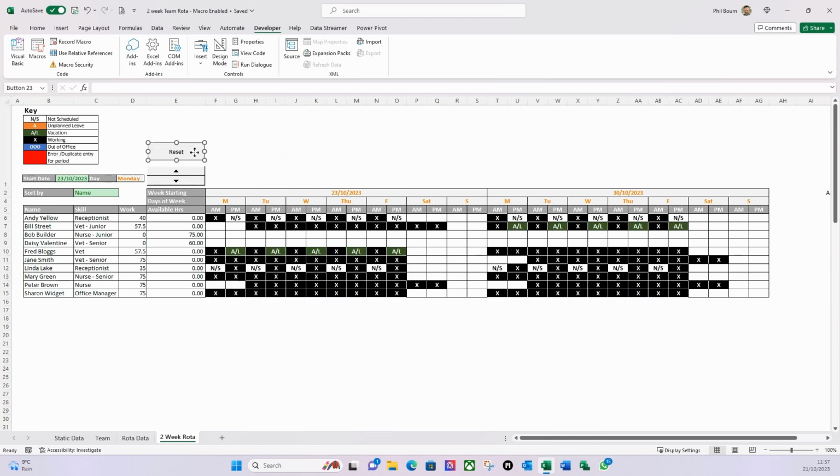Now, the OCD in me, I'm just going to move this down slightly. It's all aligned. So I've now got my up arrow, my down arrow, and my reset button here as well.